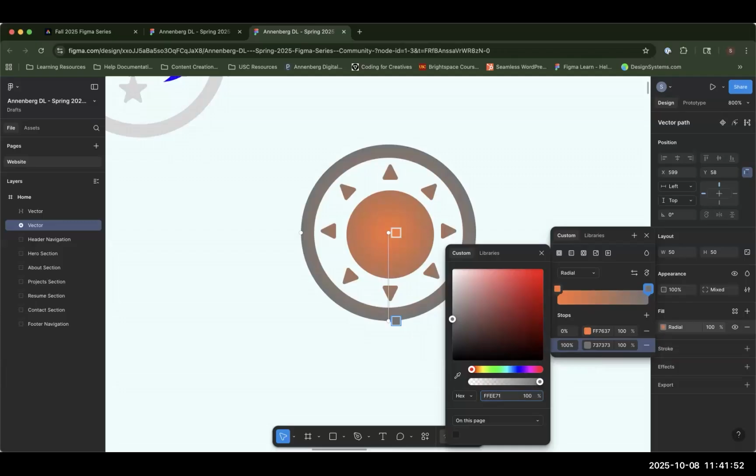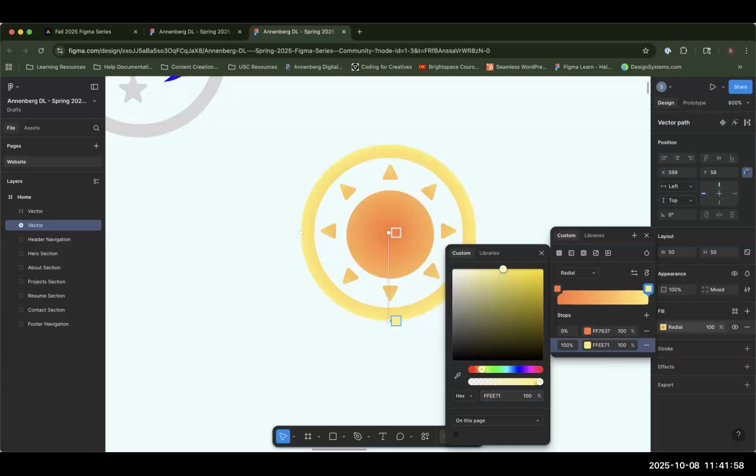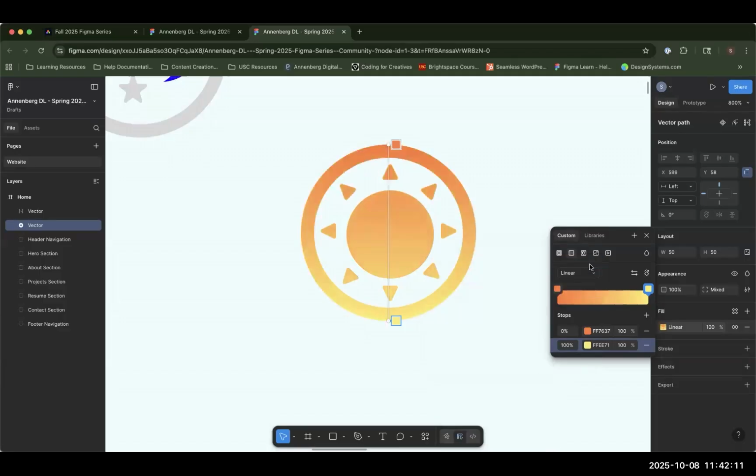These are just colors that I found. They're not special. And when I press enter, I get this yellow. So I get more kind of sun type colors. Now I'm going to quickly switch to linear just to show you something, but you don't need to.